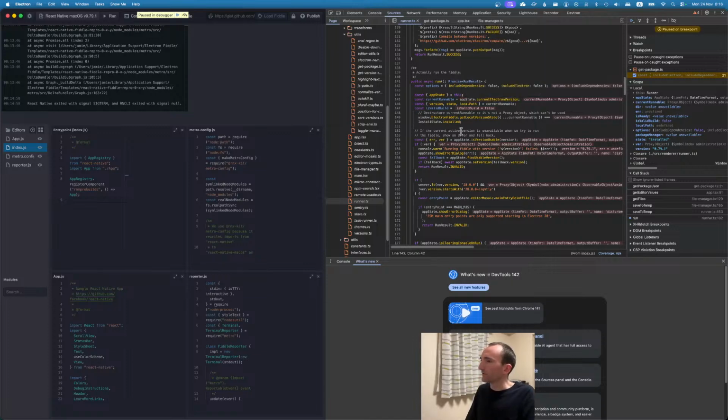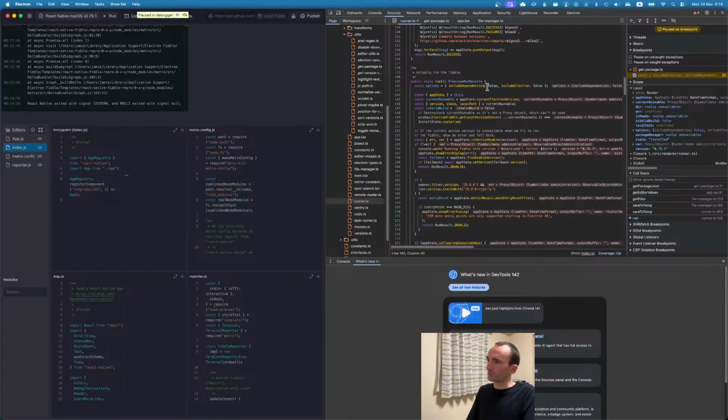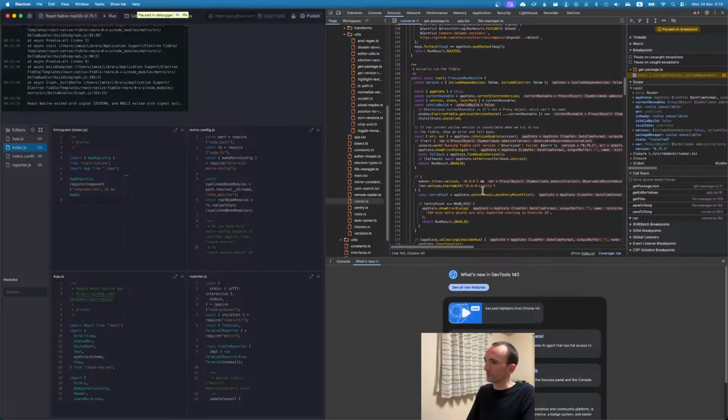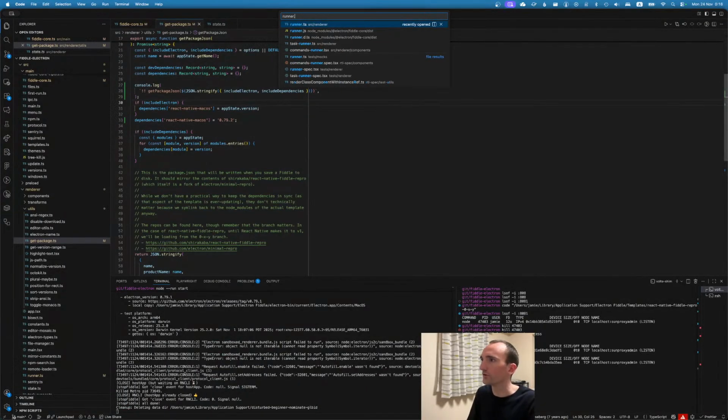We can just make an executive decision and say I want to include at least React Native macros, because that will solve the immediate problem. And then there's a big question, do I include the dependencies as well, and do I let it run an npm install? We shall see. So this file is runner.ts. Let's go find runner.ts.